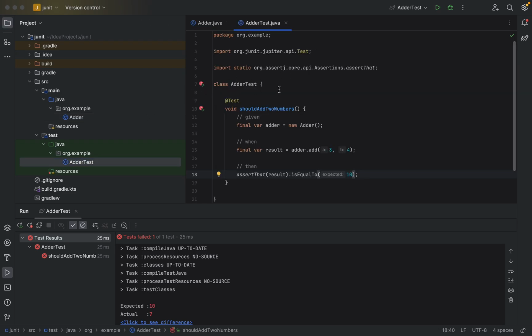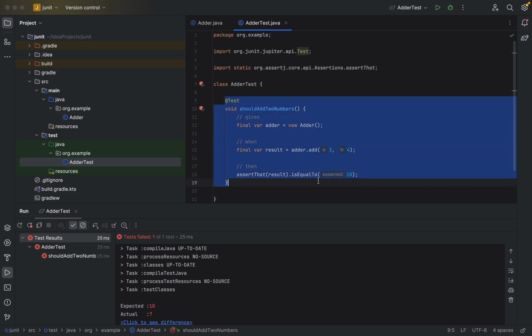I would also suggest naming the test class the same as the subject under test. So your class is called Adder. Therefore, your test class will be called AdderTest. And now we have one method, which is also called a test case.